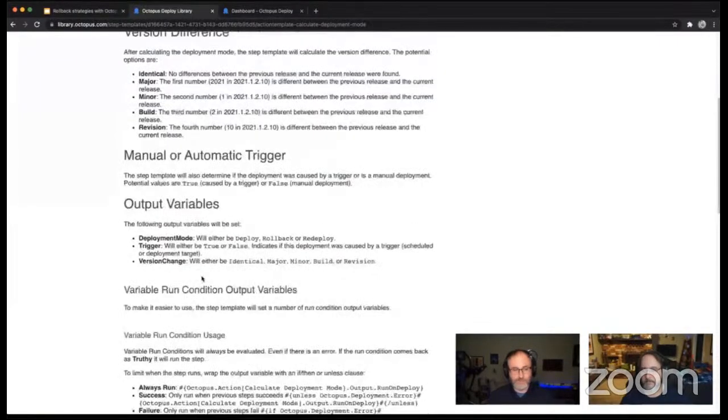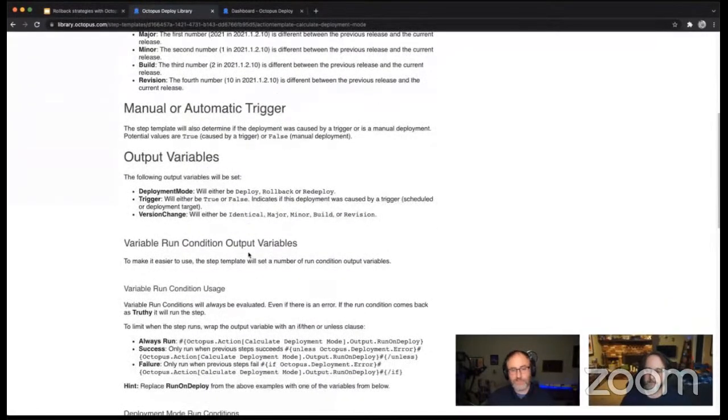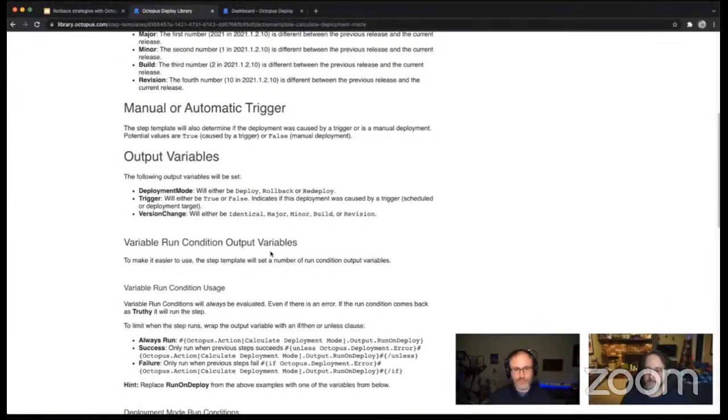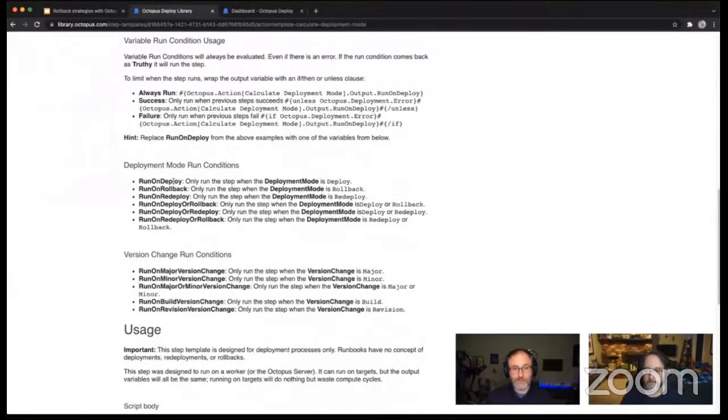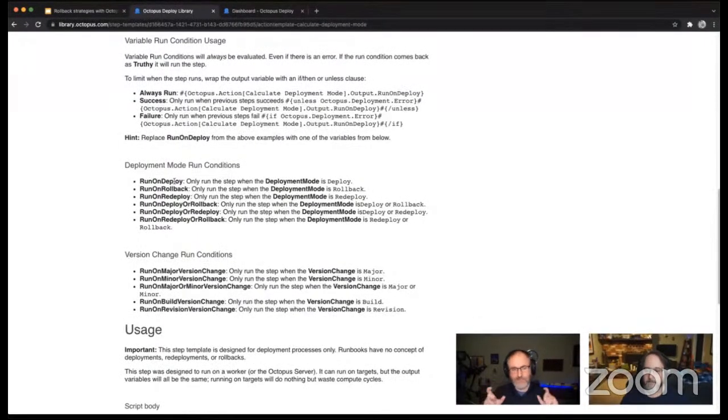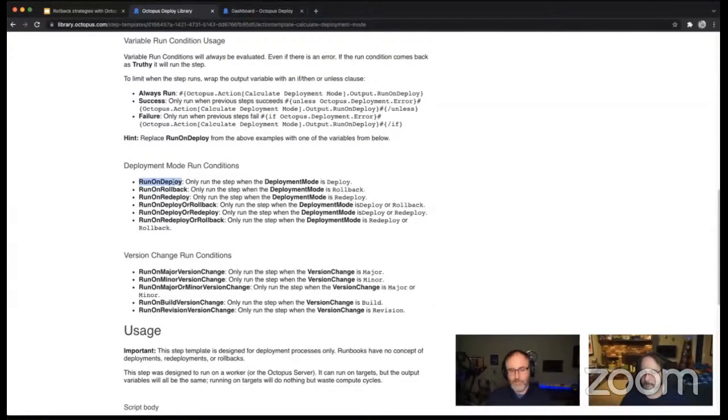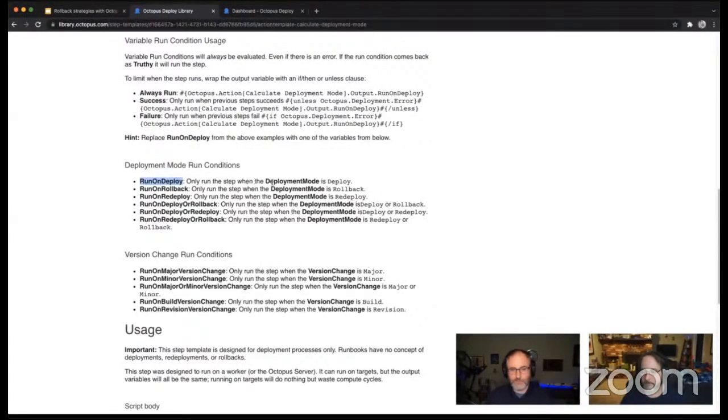And then we'll set a number of different output variables for you. On top of that, we're also going to set some run condition variables, and we'll get into run conditions in just a little bit. The big thing to keep in mind is that they're there for us to leverage. So it handles a lot of the comparisons within Octopus, so you don't have to do that for you. So it can say, hey, I want to run on deploy, and it will basically say when deployment mode equals deploy, or run on deploy or rollback when deployment mode is deploy or rollback.